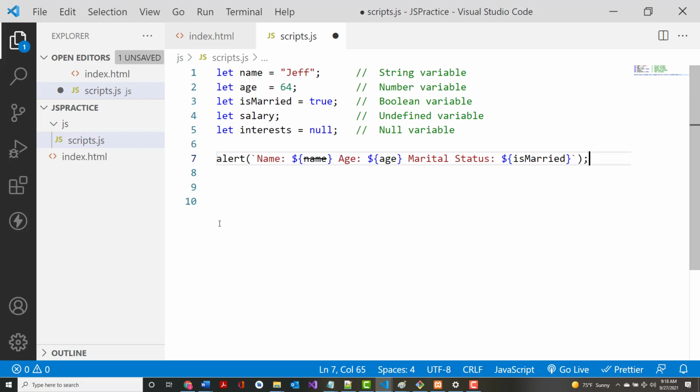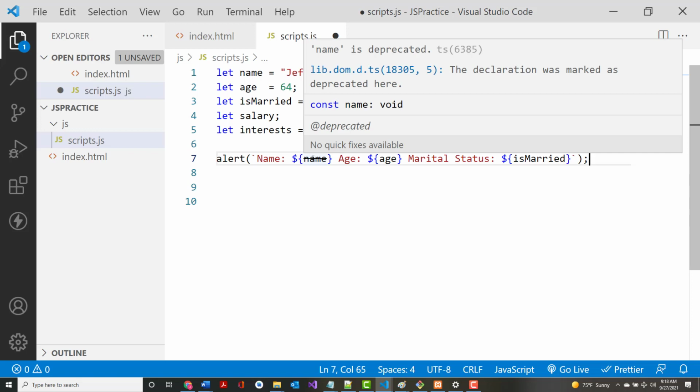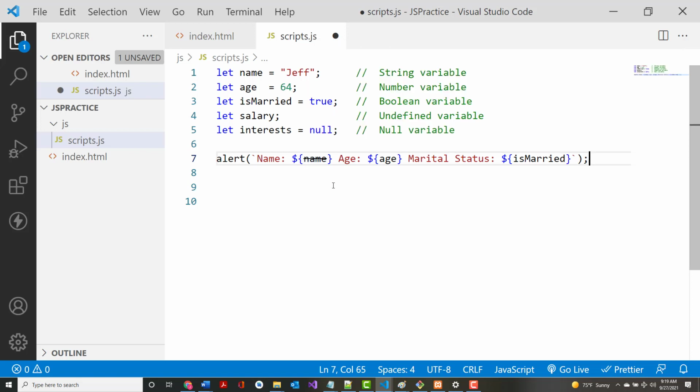Now you look in here and you see that name, it actually thinks when we're using name, we're trying to use it as a JavaScript keyword. And that's why it's saying it's deprecated. It doesn't hurt anything that it's got that line through it. Don't let that bother you.